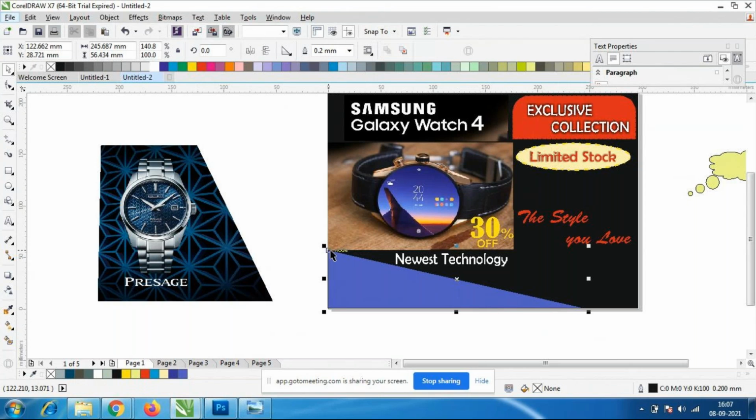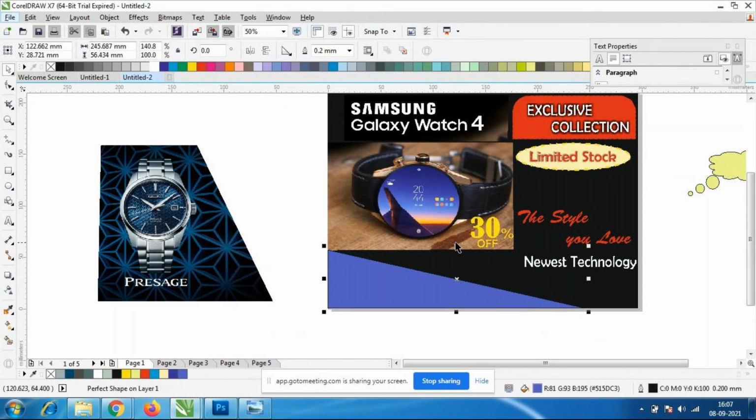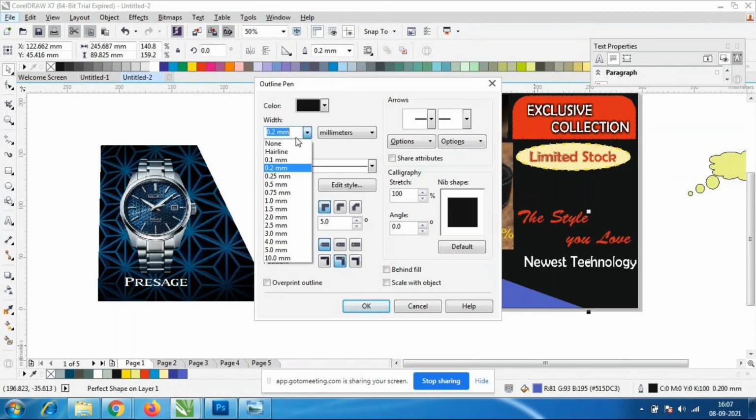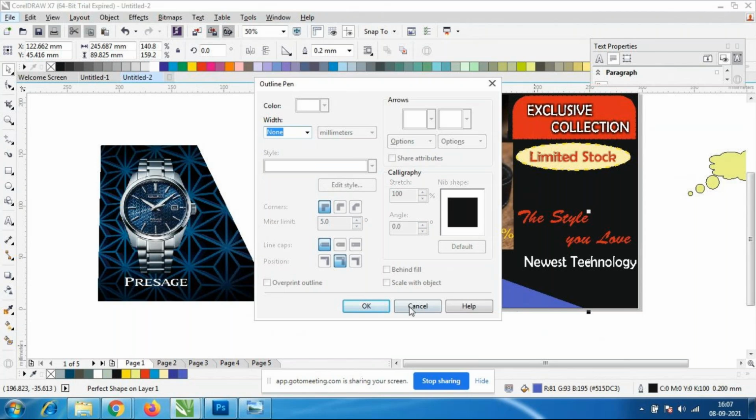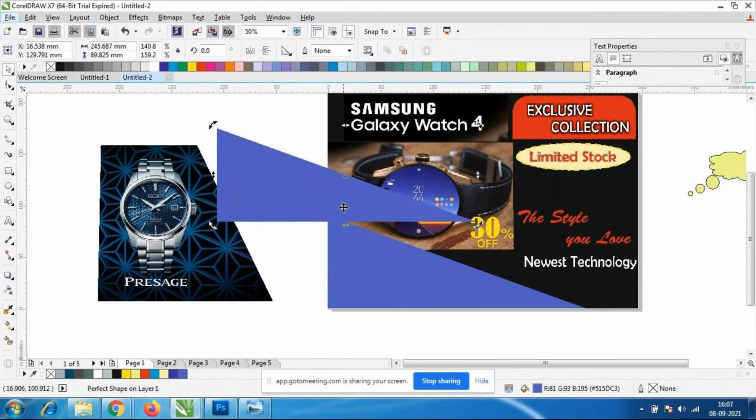Otherwise, I'll keep this text somewhere here. I'll just remove this outline. I'll just make it none. Some of the effects and all we have to add. Then Control D. I'll just rotate it, this option.